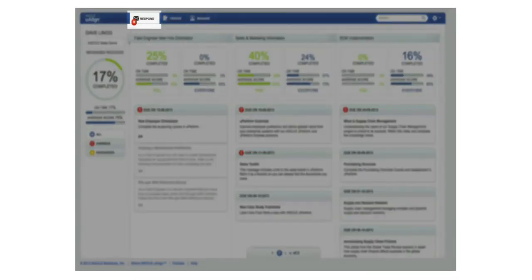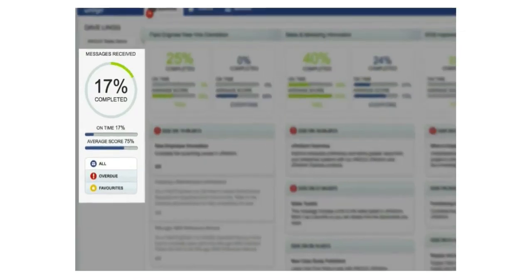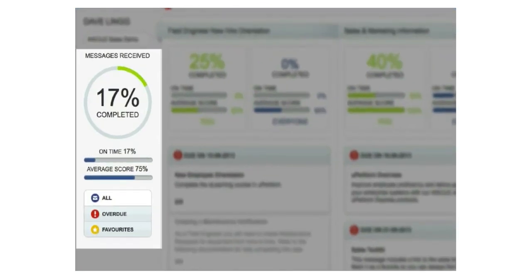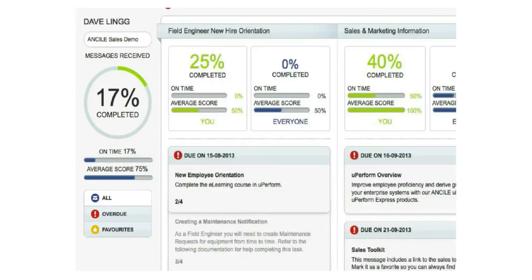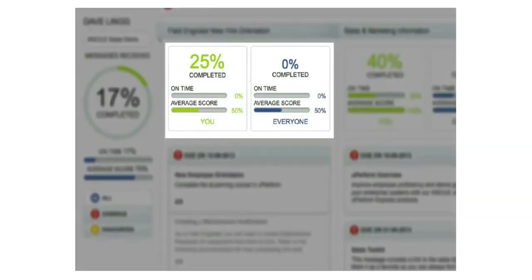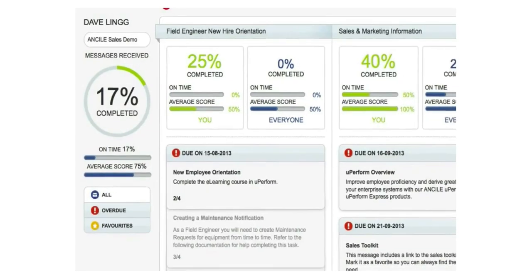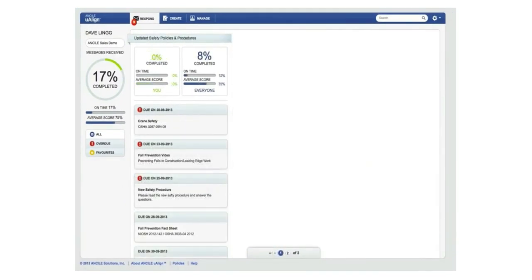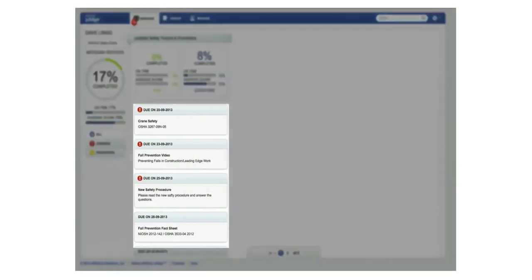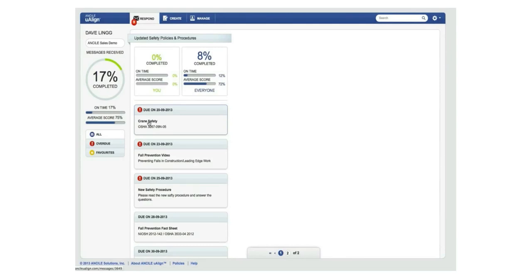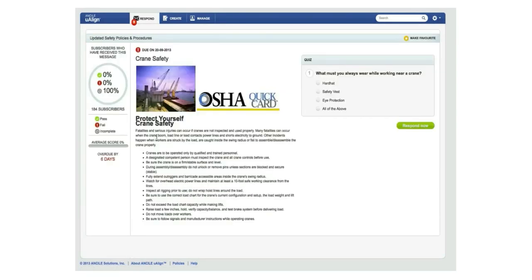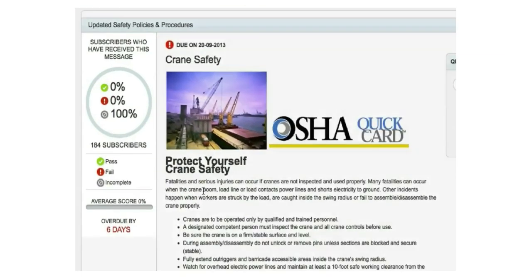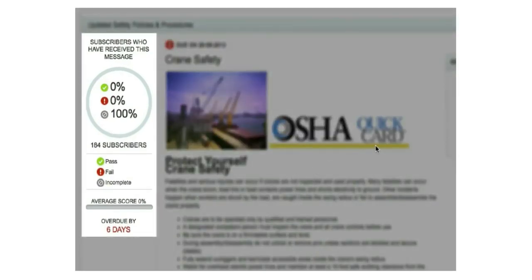Your messages are available via an easy-to-use website. A quick glance shows your progress, your on-time percentage, and your average score. You can also view your progress compared to others. Messages are arranged into channels. An employee can subscribe to one or multiple channels based upon your organization. Messages in each channel are sorted by due date so you can focus on urgent messages first. A simple click opens the message. You can quickly see how many other subscribers have received this message and gauge their overall performance.